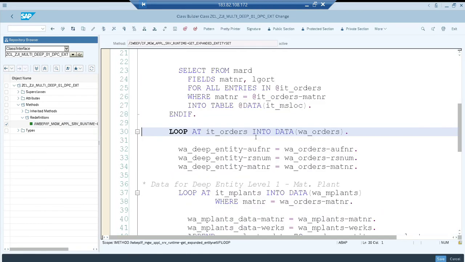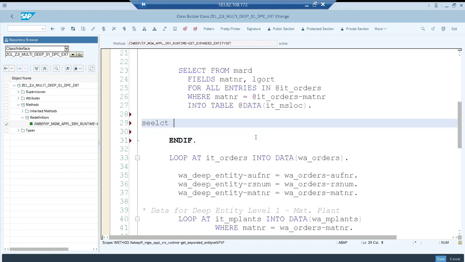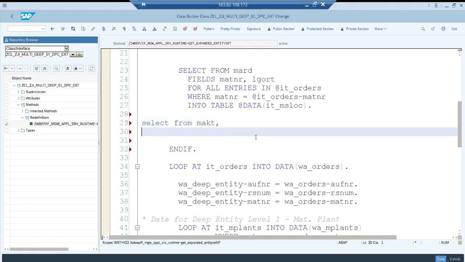So I need one more select. Let me go over here. Select from MAKT. Sorry, MAKT. Fields, I want MATNR and MAKTX.